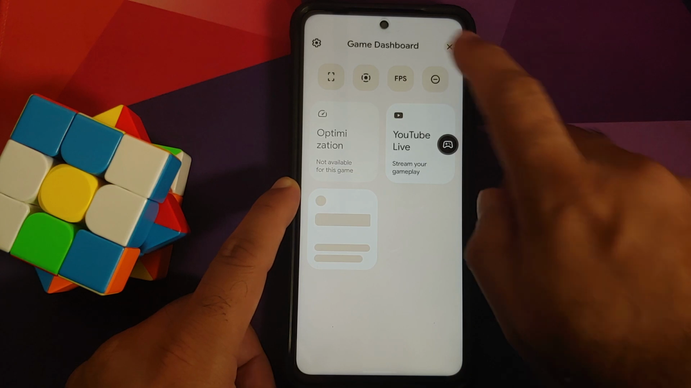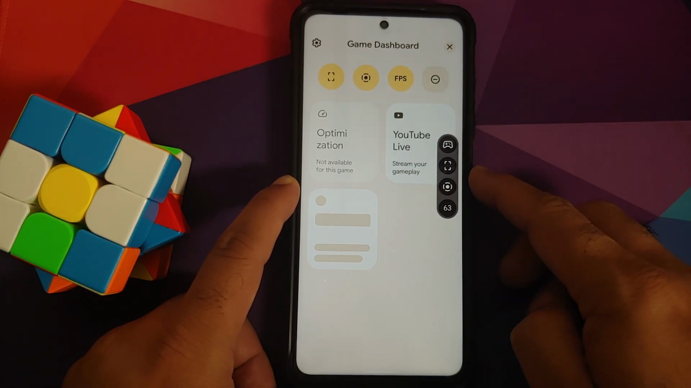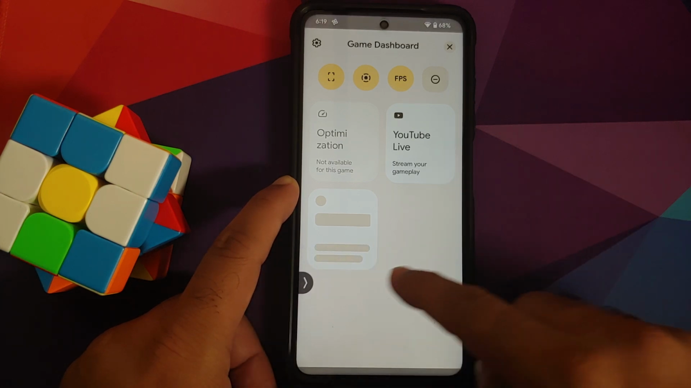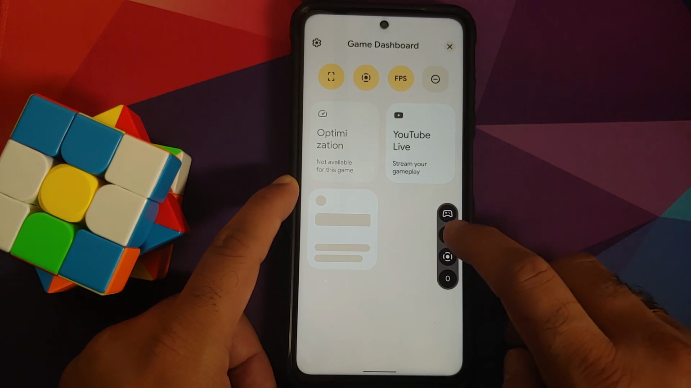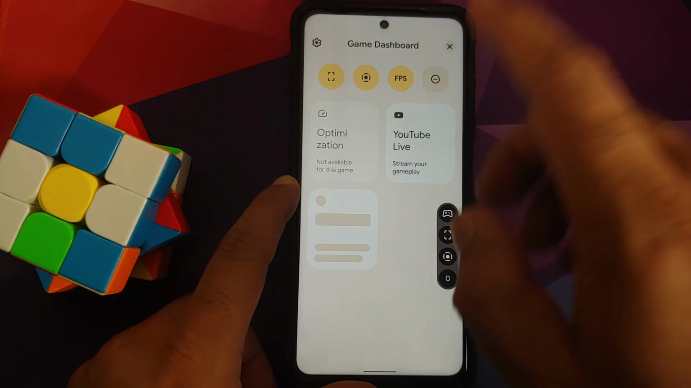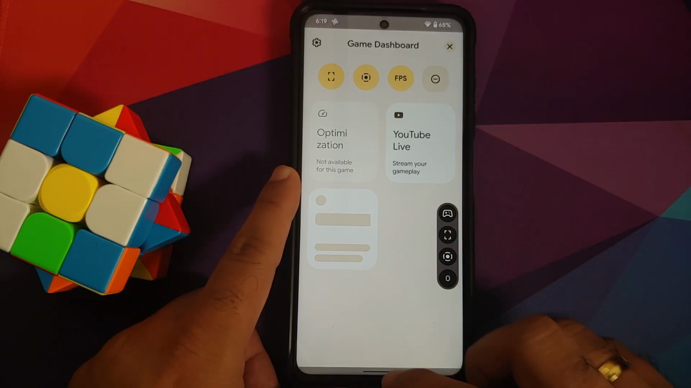This is your Android 12 gaming dashboard. You can enable the options for your screenshot, screen recorder and FPS meter. This pill of course can be moved around. It will snap to the edge as well, and YouTube Live works without any issue. Optimization is dependent on the game.